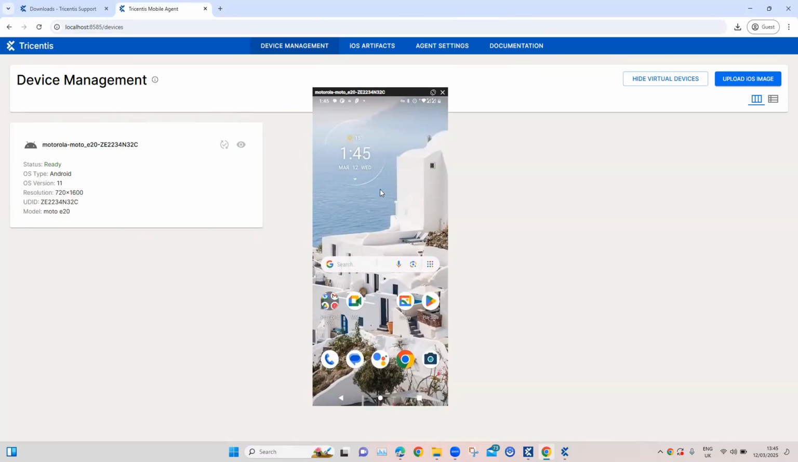If you want to learn more about how you can connect real and virtual devices for your mobile automation, you can go back and watch our videos on this particular topic. So this is all about how to get started with the Tricentis Mobile Agent. We saw how to set it up on a Windows device. In the next session, we'll see how we can set it up on macOS, and then connect to a remote macOS Tricentis Mobile Agent service as well.